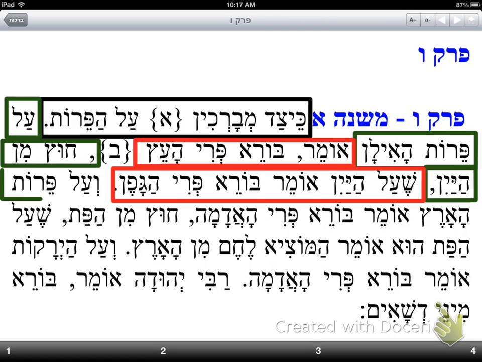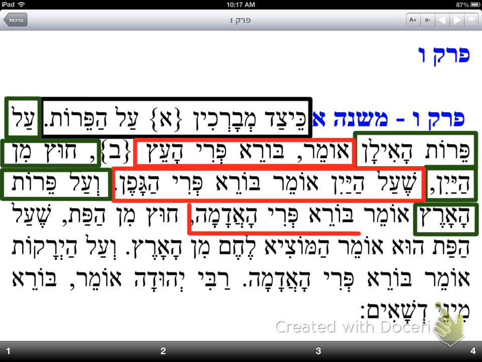Next case, ve'ala peros ha'aretz. So on the fruit of the ground, right? On fruit of the ground. So for example, potatoes that grow from the ground. What do you say on those foods? So the Mishnah tells us, omer borei pri ha'adama. You say the one who created the fruit of the ground, which makes sense because it grows from the ground.